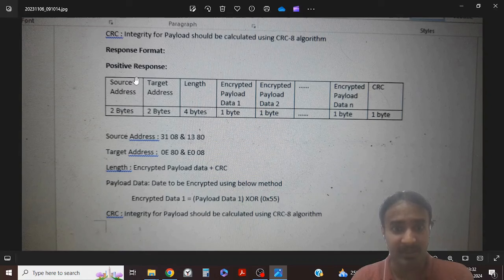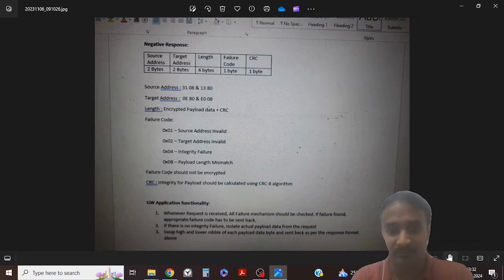So first the header has to be validated, then the payload has to be modified and the response sent back. What modifications will be there? We'll check in the later slide. Next stage, negative response.